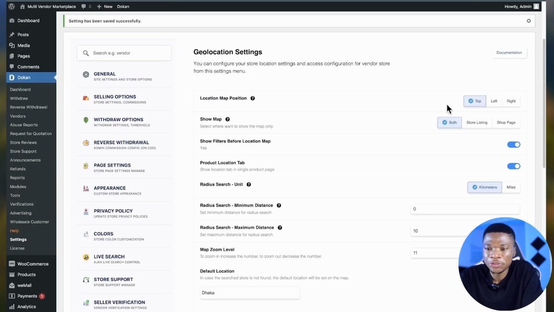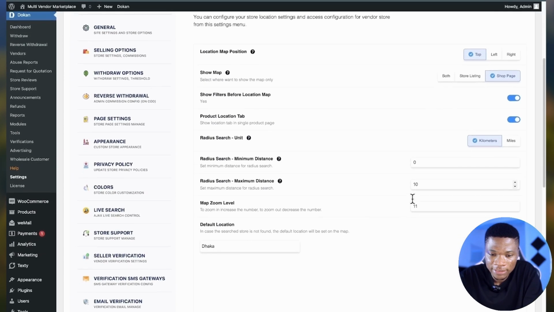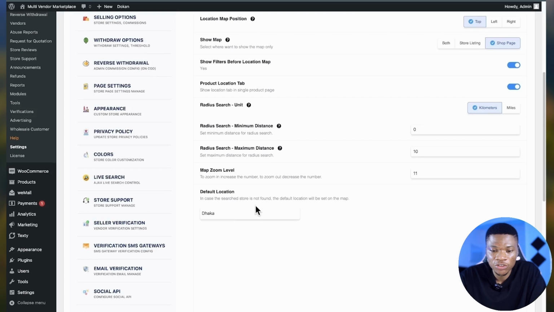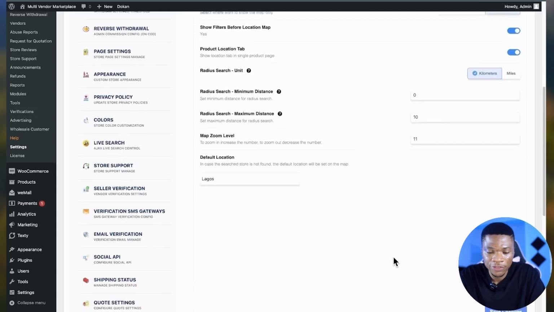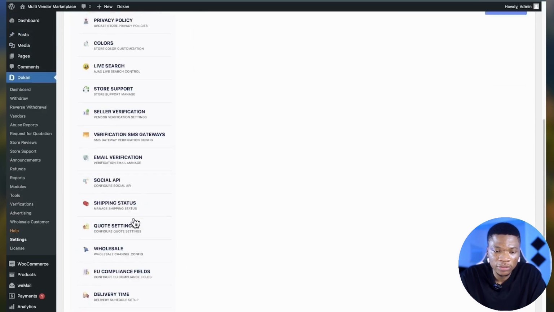Where do you want to position the map? Is it at the top, left, or right? Show map on, let's say I'm going to use shop page, and then show filters before location map. Here you have all of these other settings. And in case the searched store is not found, the default location you want to set on the map, let's say I want to use Lagos, for instance. Please save changes.